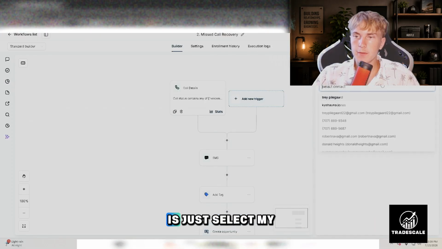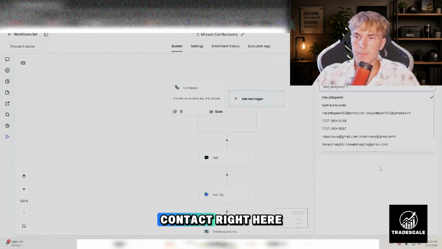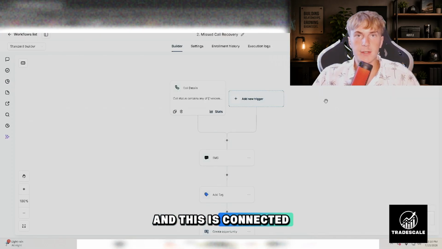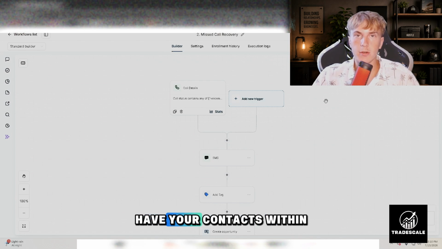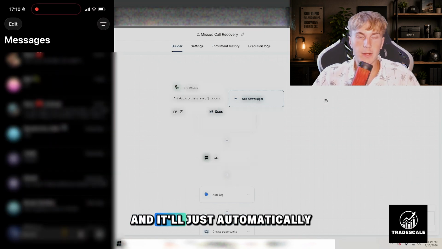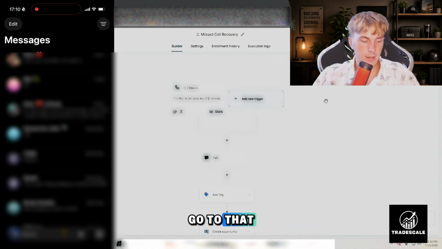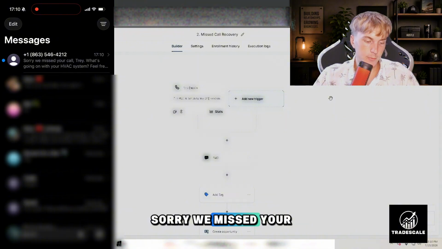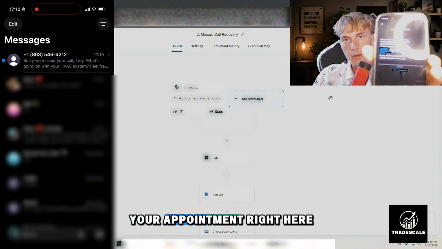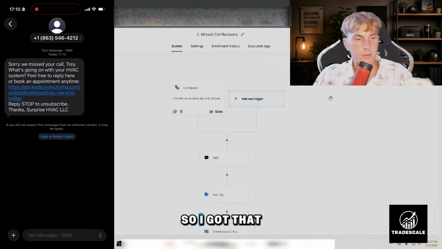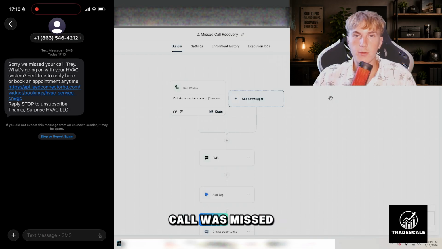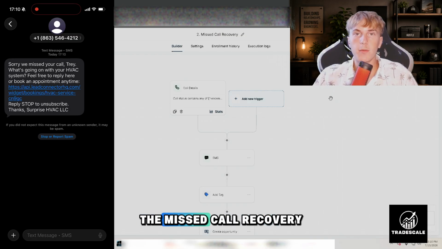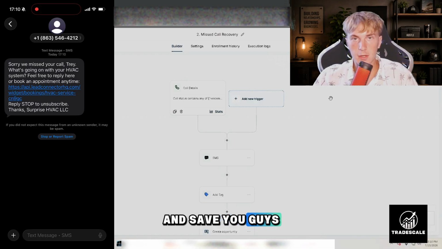To demonstrate this, I'll just select my contact right here, and this is connected to my phone number, so you guys will have your contacts within the system and it'll just automatically go to that. And as you can see here, it sent me the text saying, "Sorry we missed your call, feel free to book your appointment right here." So I got that text right after the call was missed, and that is how the missed call recovery works and saves you guys money.